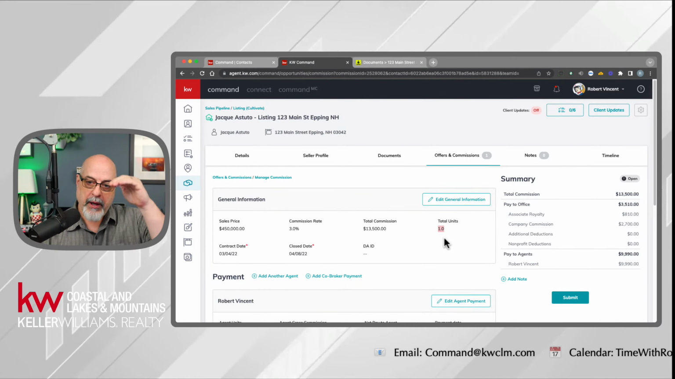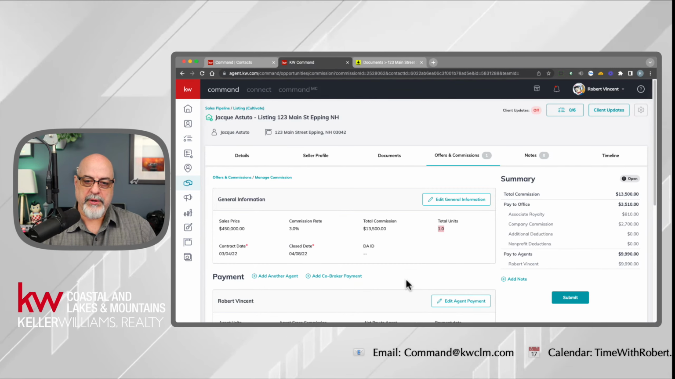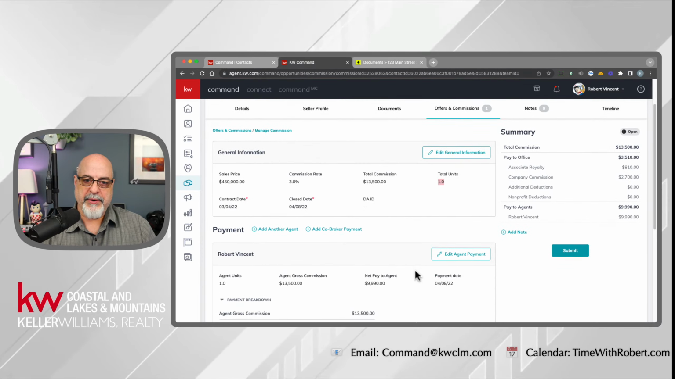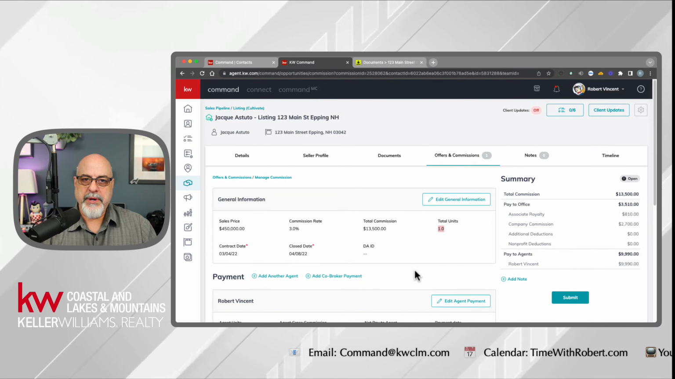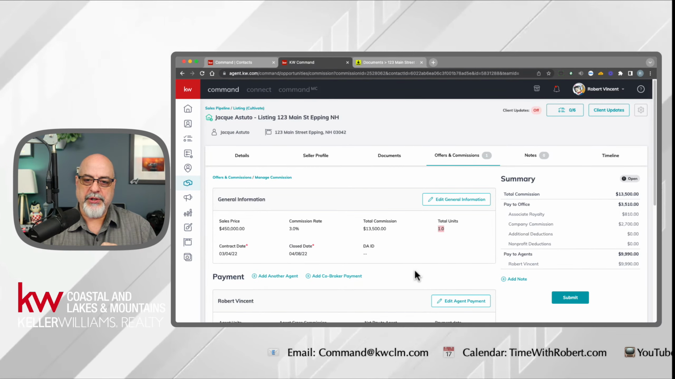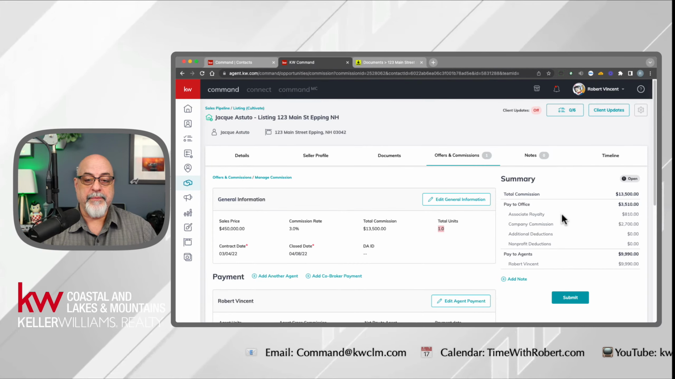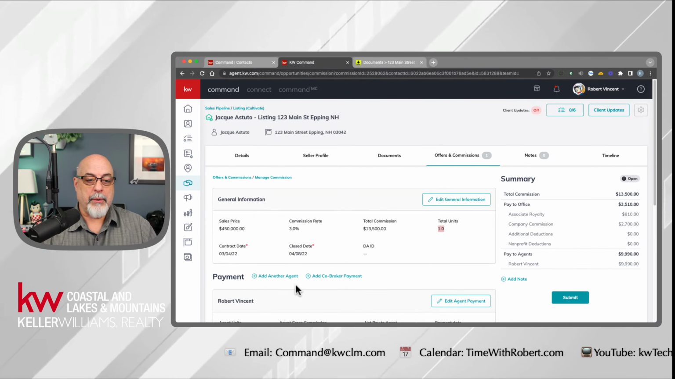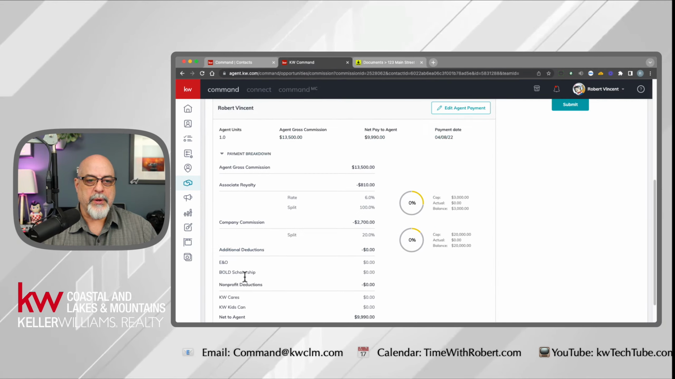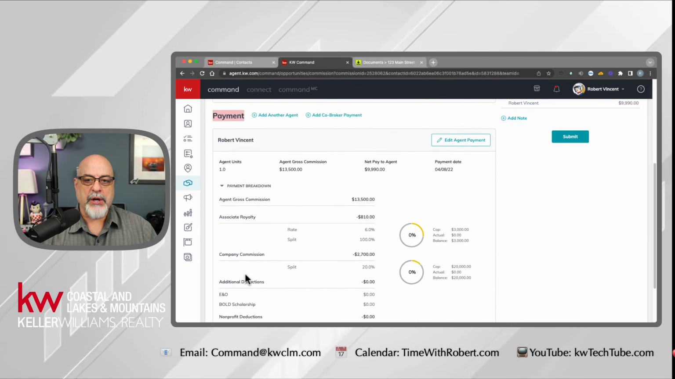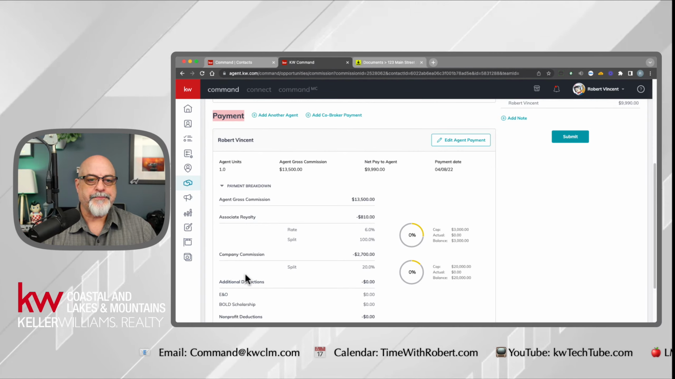All right. Now, what you see below, you may have noticed that there's some other stuff down here. But let's just remember that when we are dealing with a single agent on the transaction, this is it. There's nothing else to worry about. Now, in the payment section down below, let me scroll down so that we can put that at the top of the screen and start talking about the payment section.